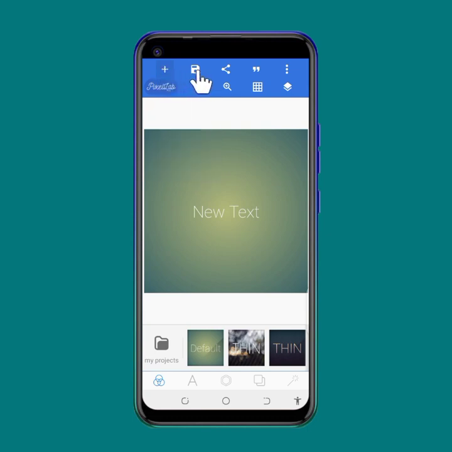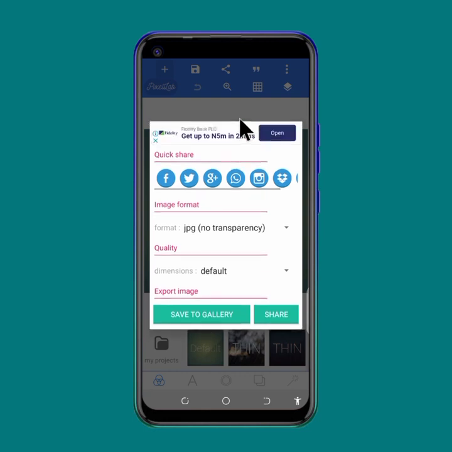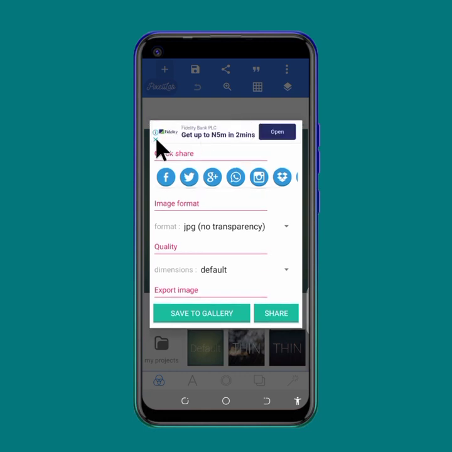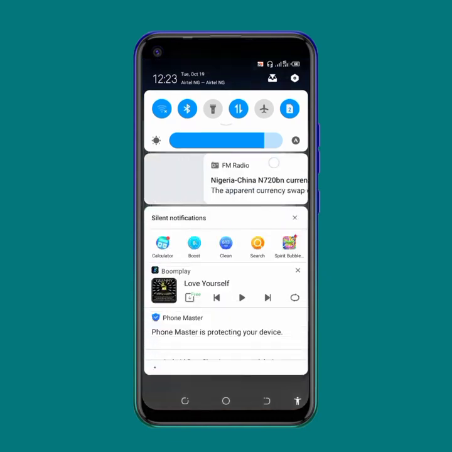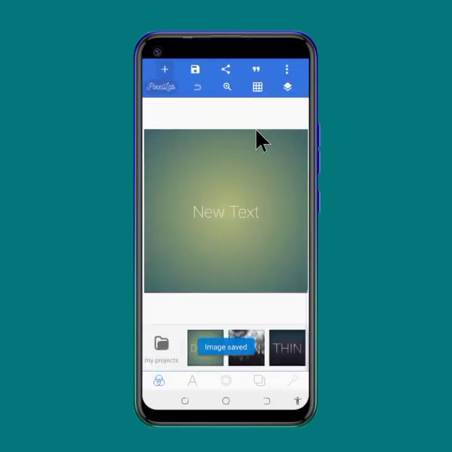This one is save. When you click save, you can save as either project or as image. The next one here is the share button, where you can share your work to anyone you want. I'll be putting my network off because it's disturbing. I'll just click save to gallery so that it gets out.